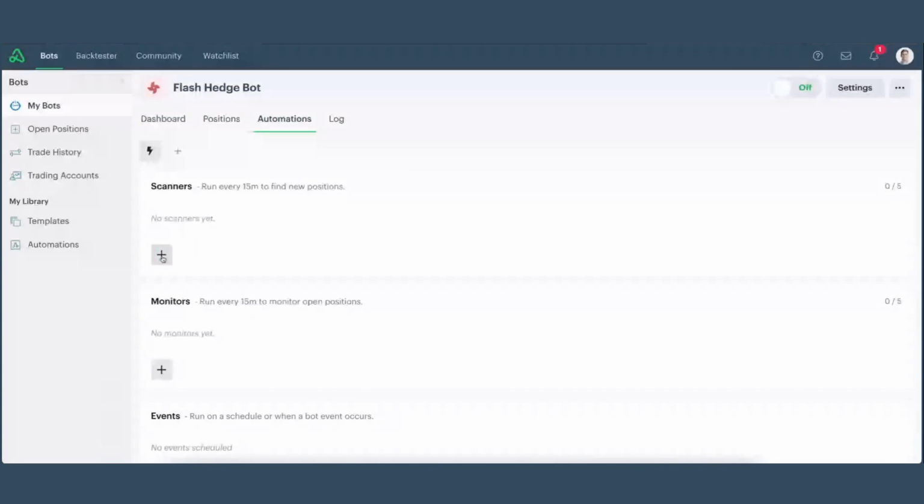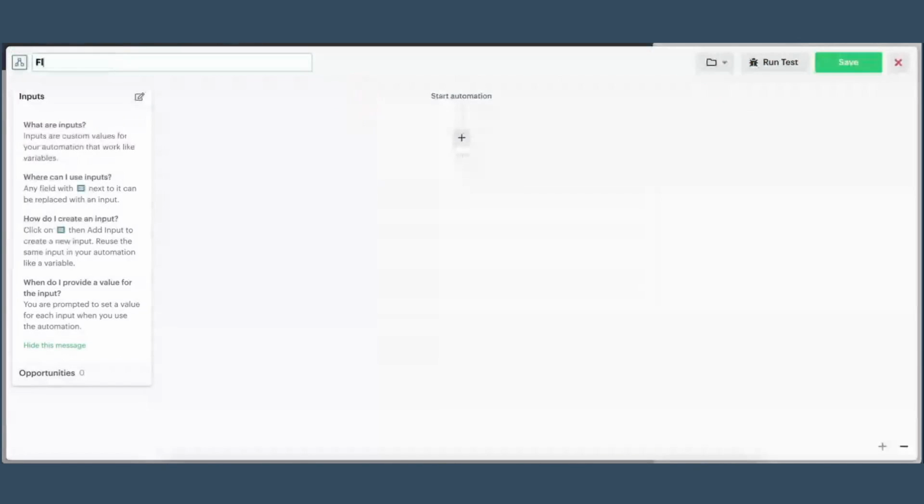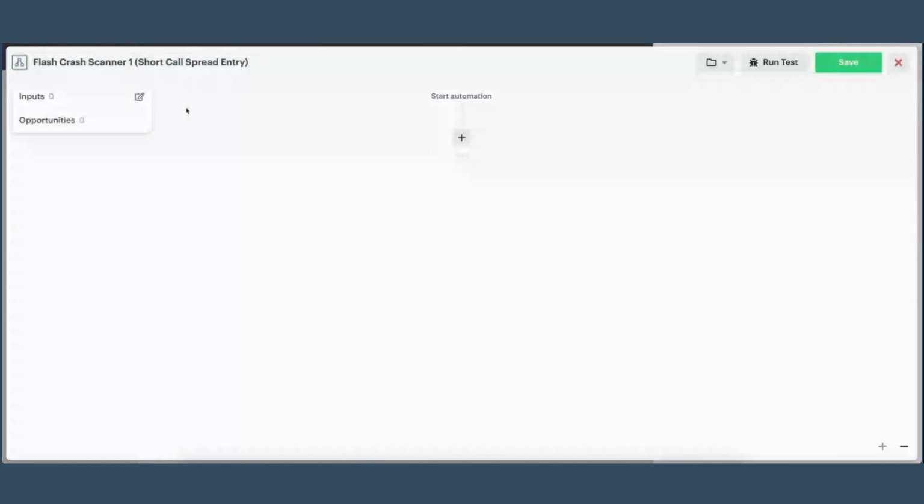Okay, so the first thing I'm going to do is go ahead and click all the buttons to add a brand new scanner. And I'm going to call this flash crash scanner, scanner 1. And this is my short call spread entry. Now, I name it whatever I name it, you name it whatever you name it, doesn't matter. So again, this is the first component that we're looking for.